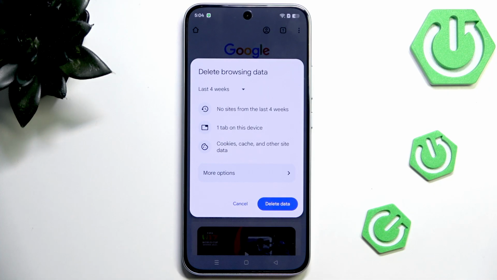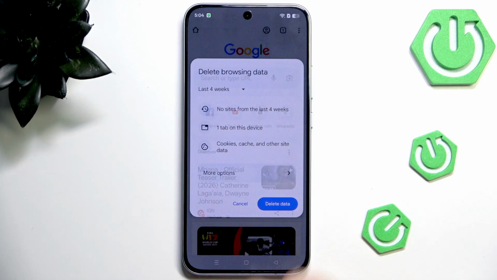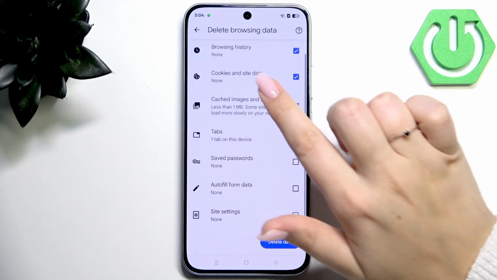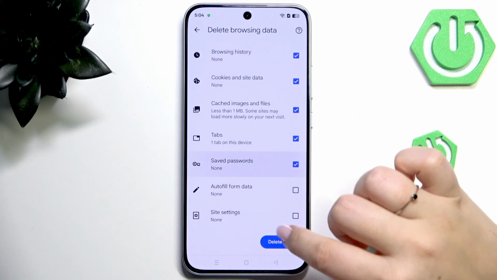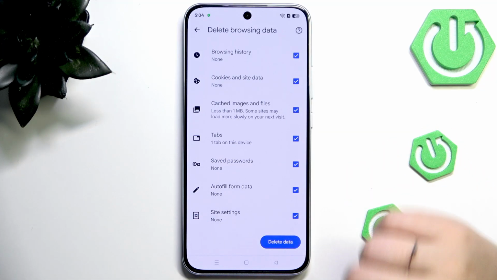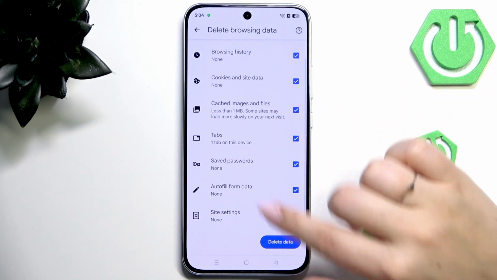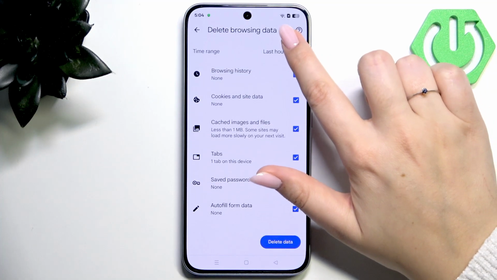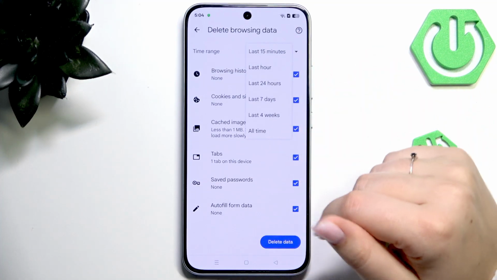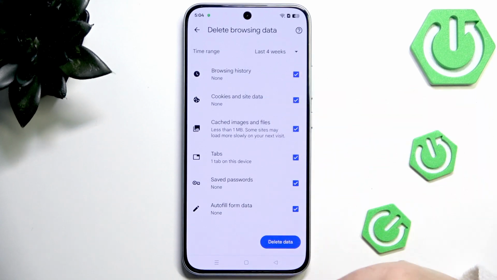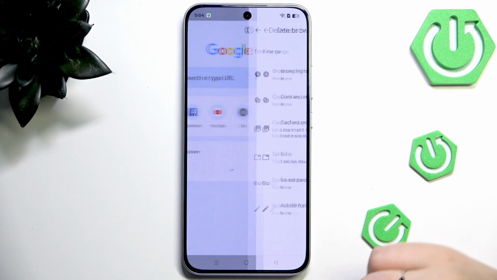However, if you wish to remove some advanced browsing history, just tap on more options, and here we've got them. So tabs again, saved passwords, autofill from data, and site settings. If you want to remove something, make sure that it is marked, so I will remove everything. Here the time range, you can also change the time, it's up to you, and then tap on delete data.